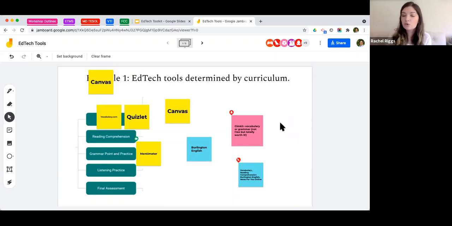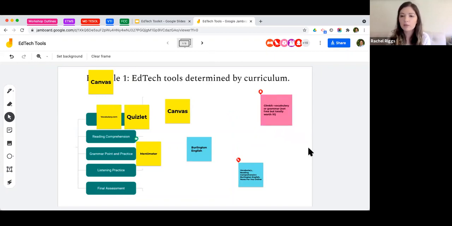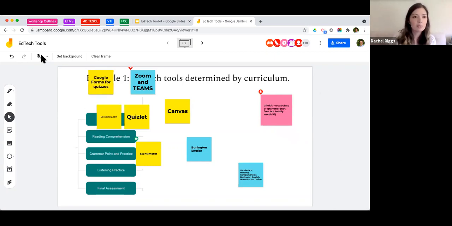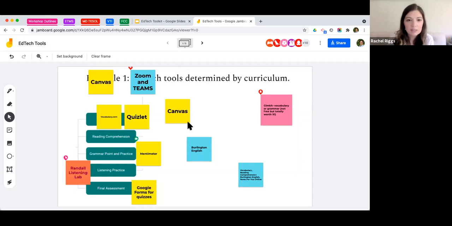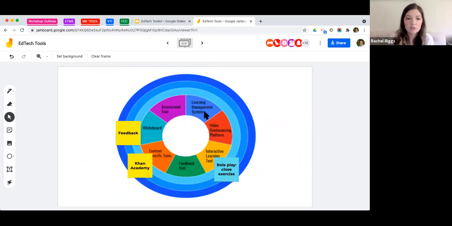Mary says Google Forms for quizzes, Bamboozle for review. Okay, review of what, Mary? What are you reviewing in Bamboozle? And Karen says Newsela for reading comprehension. Great. Okay, and looks like we've got a lot filling in the Jamboard as well. We got vocabulary.com, Quizlet. Somebody put Canvas. Show us where you're using Canvas, or you might need to go to the next page and put Canvas next to a learning management system.